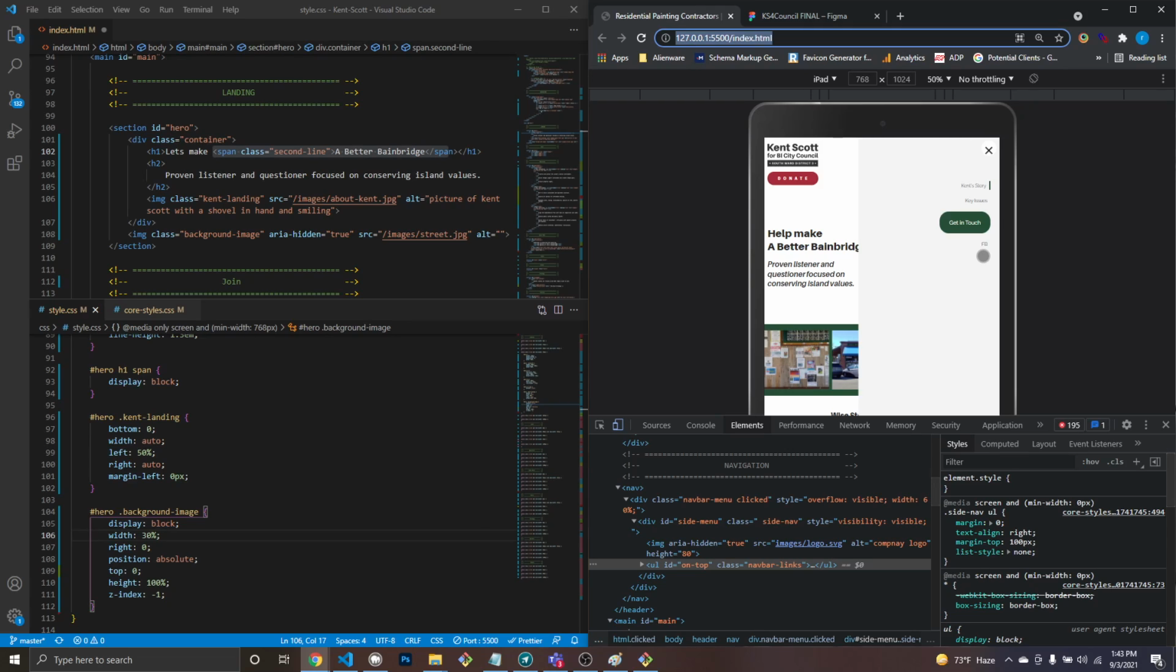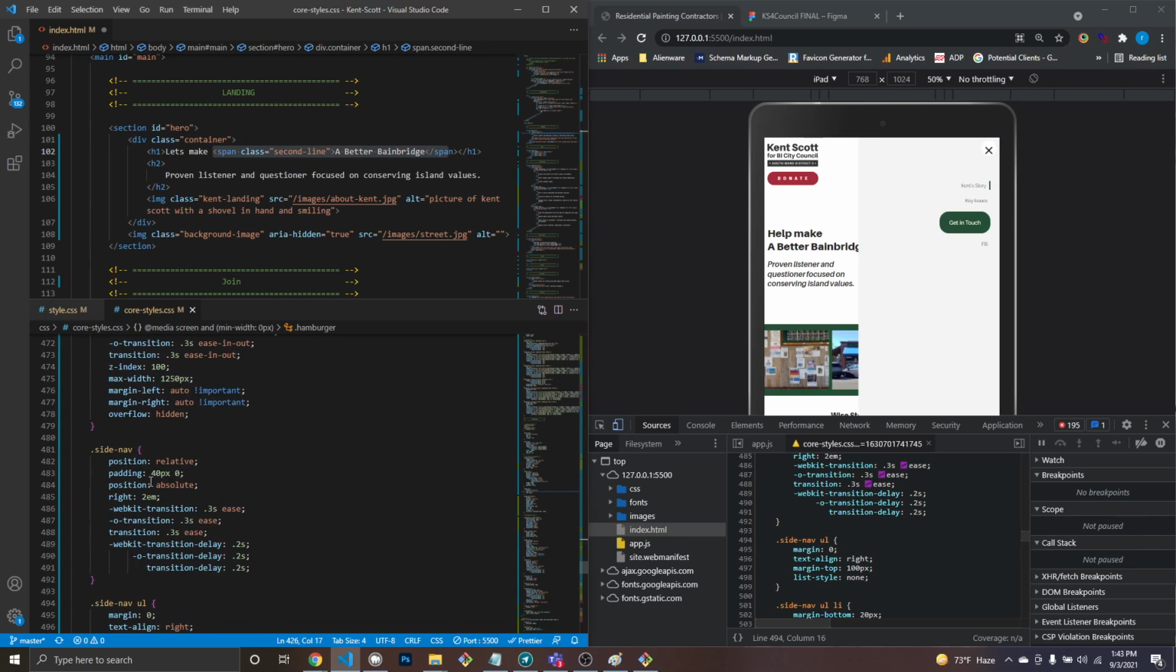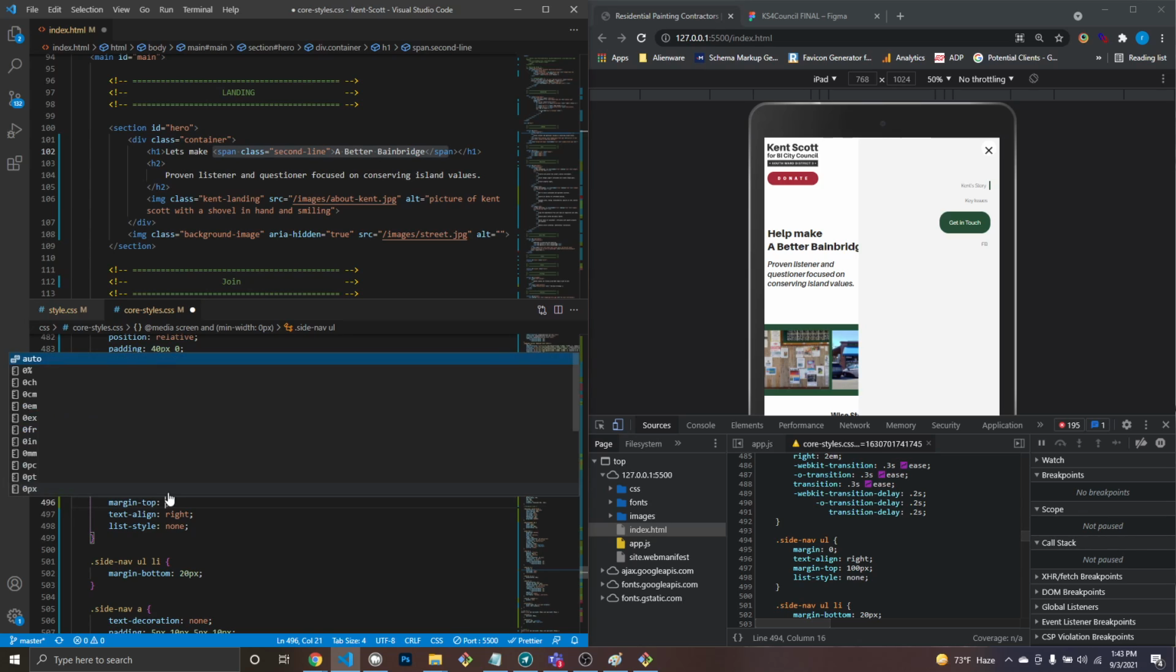Looks like I gotta edit these. It's not how I want it to look. That's not a good looking mobile menu. So let's go fix this. So 494. Side nav UL, margin top. Let's just do 80.